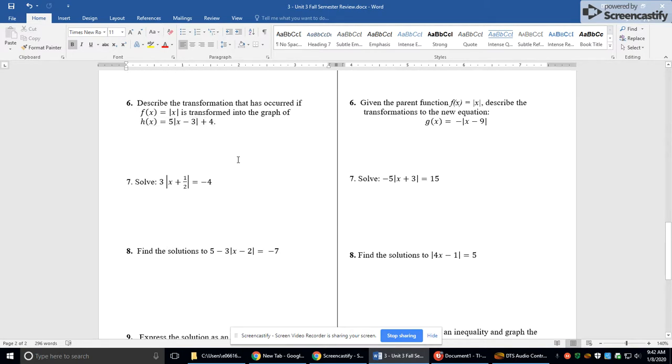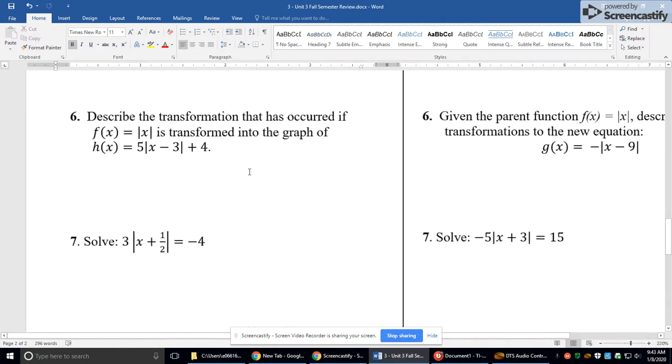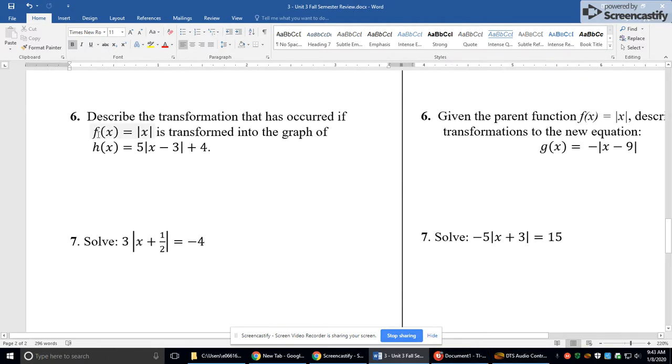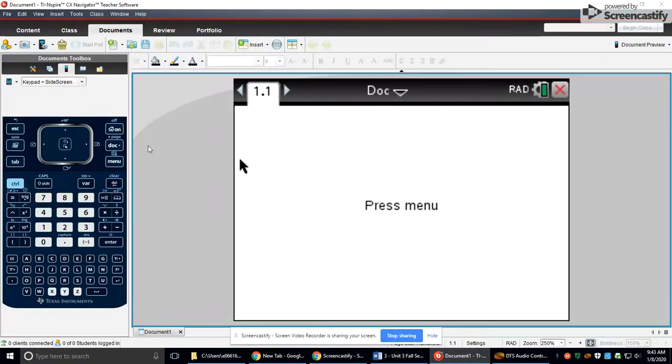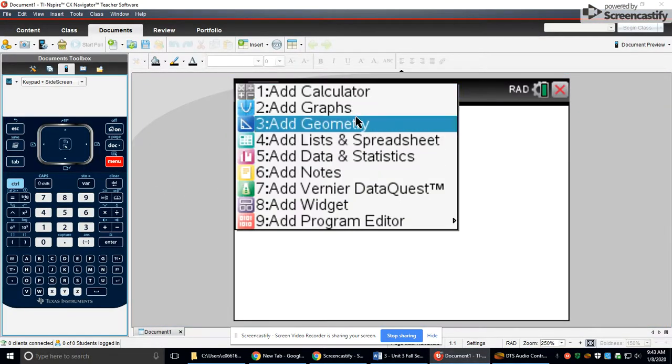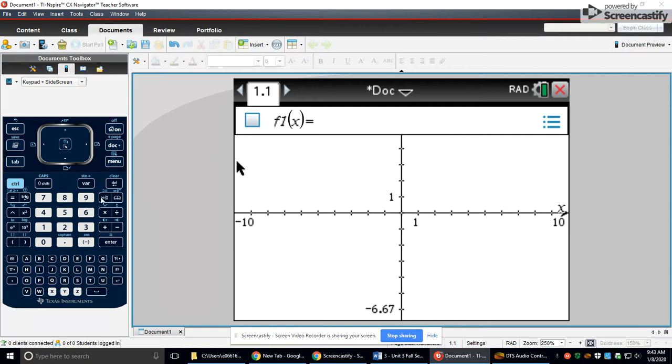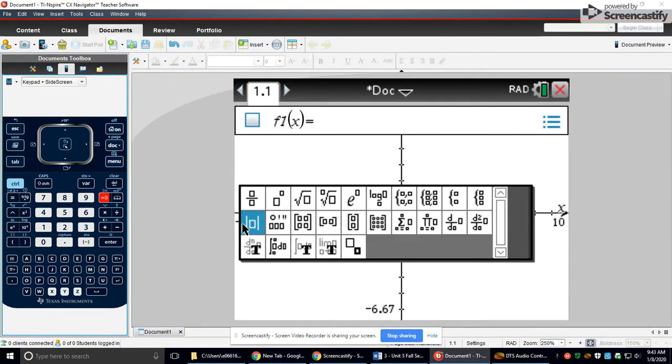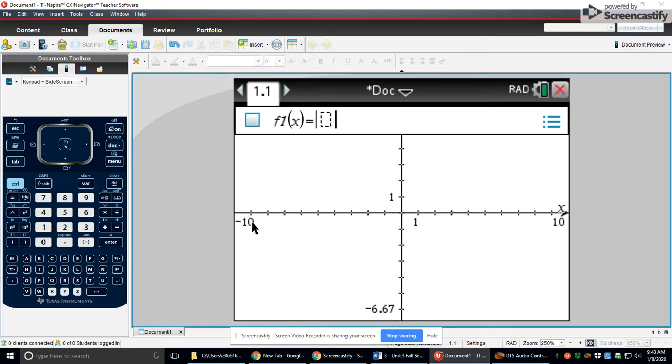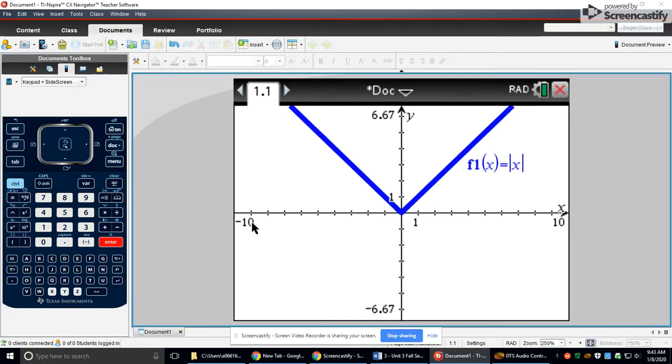So in this problem where we're going to describe the transformation, what I want you to do is just type this into the graph, the absolute value of x. So open up a graph page. I'll type in the absolute value by pressing this button to the right of the 9, and I find the absolute value bars right there, and then I just type in x. So that's my parent function.